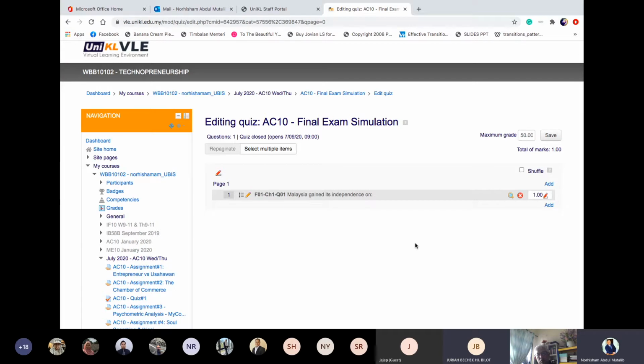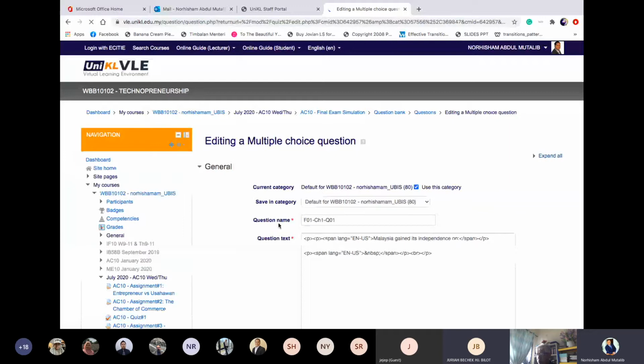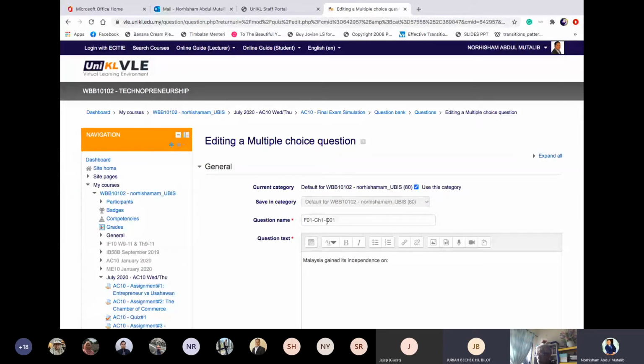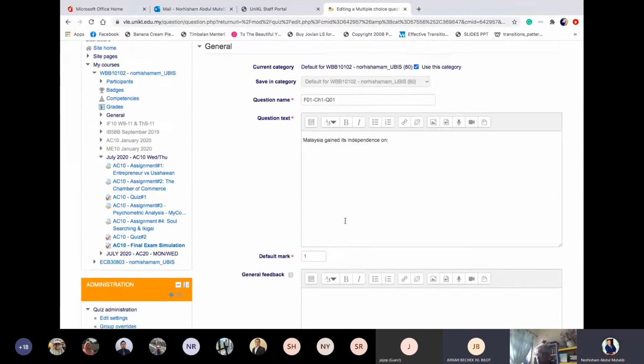Later, during the final exam, you just edit it and select the question. You can edit the question again. You can click the pencil there. You can put the numbering again for your reference. Probably this one is okay. So it's automatically uploaded into the question bank.